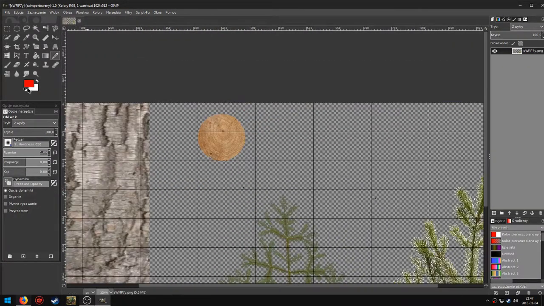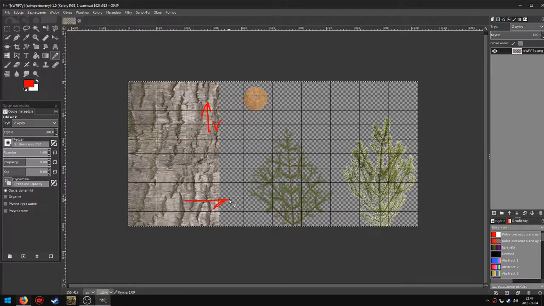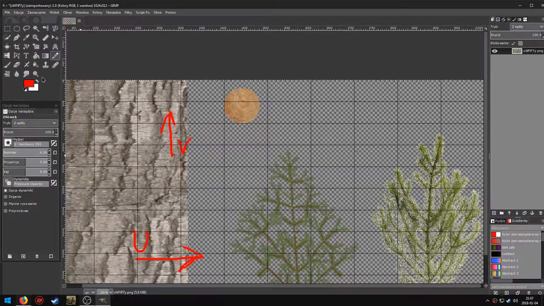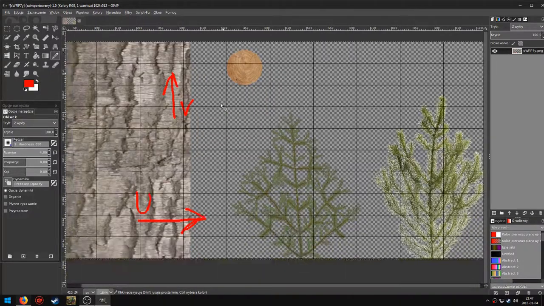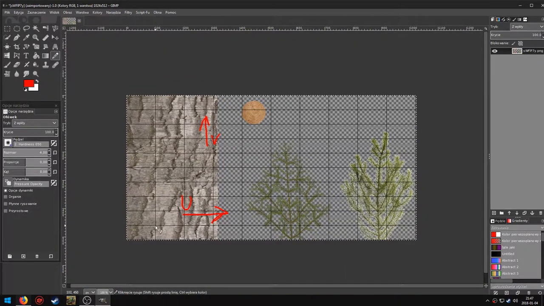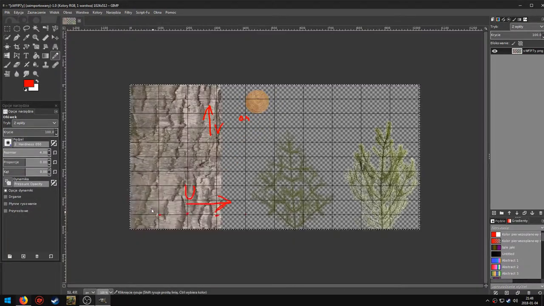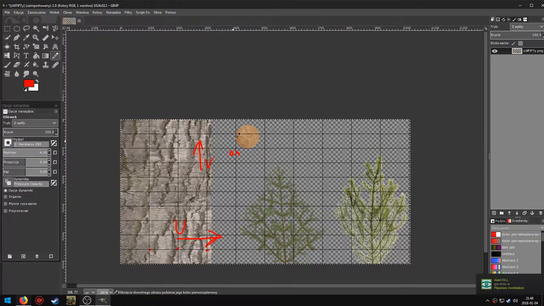So now coordinates are V, movement, this is V axis, and this is U axis. So first is U axis for now, so I will just calculate it. So there is 1, 2, 3, 4. So there is point 0.4. So there is 4, because the image is divided by 10.